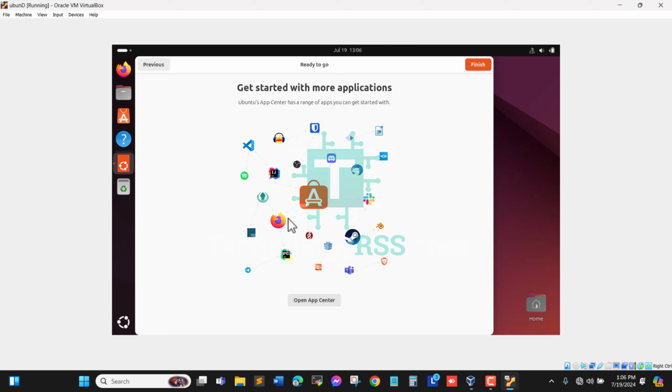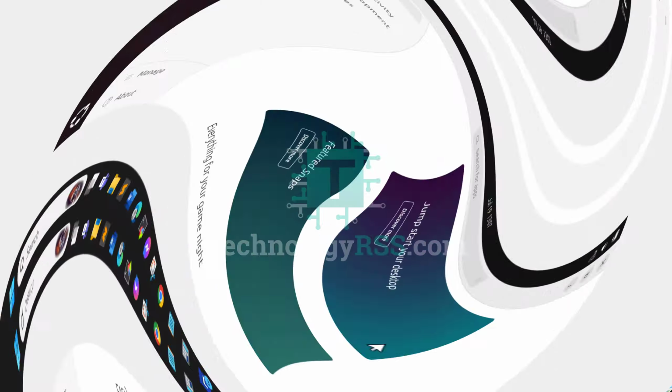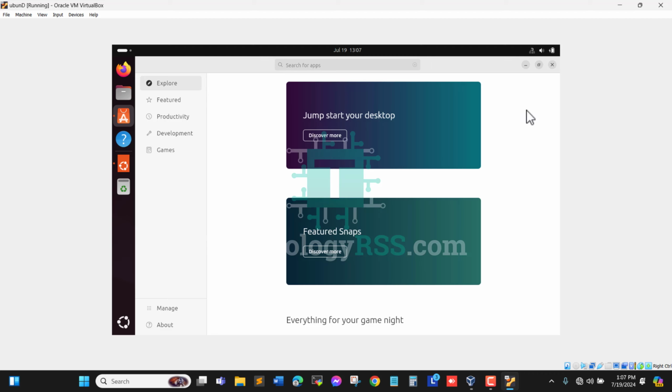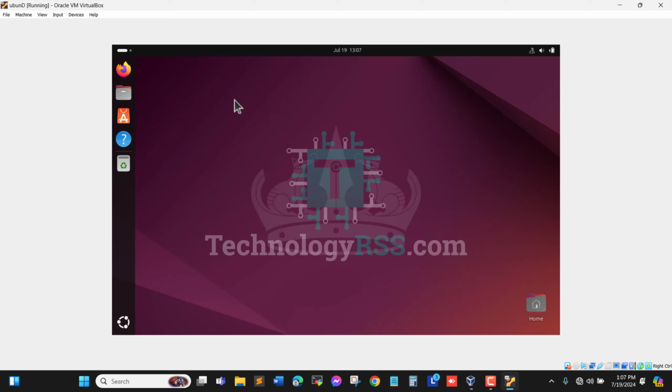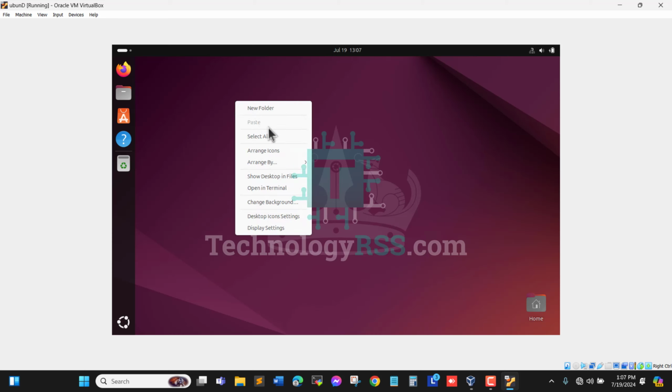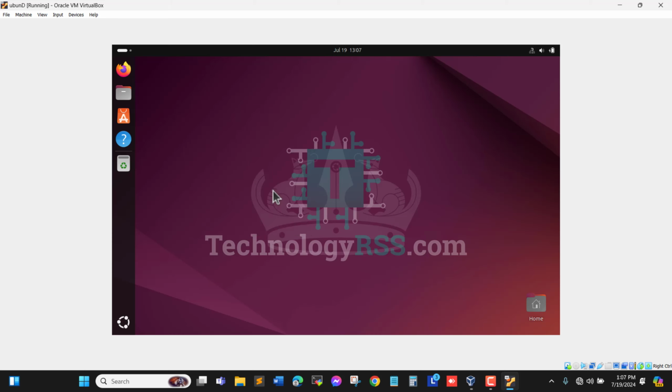This is for Firefox, PyCharm, and Mozilla Thunderbird for mail client. You can click Open App Center, but I have no internet now, so I skip this. Click Finish, and now I open Terminal.